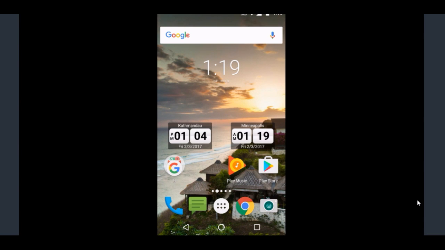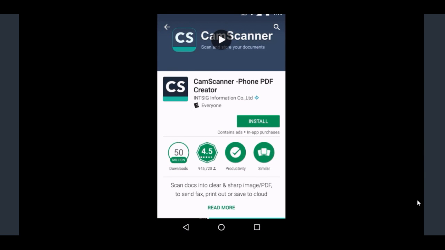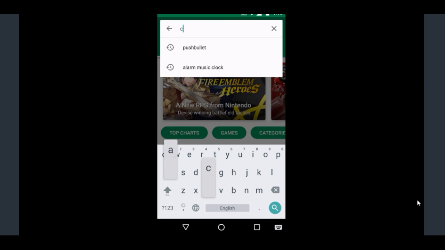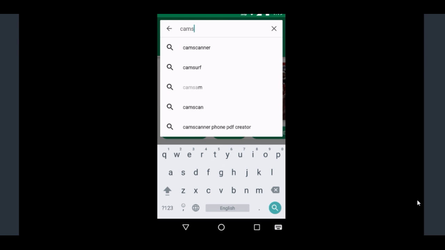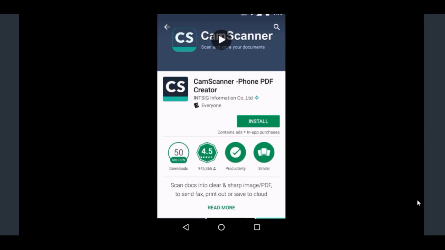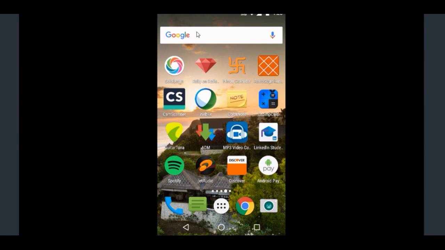To install the application on Android, go to the Play Store, search for CamScanner, as you can see here, hit on install. So now the application is installed on my device.